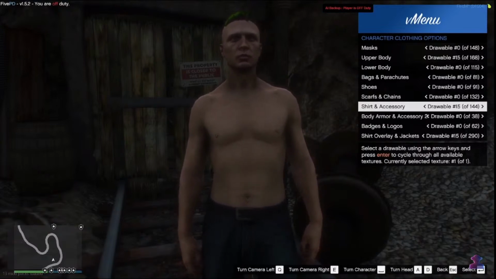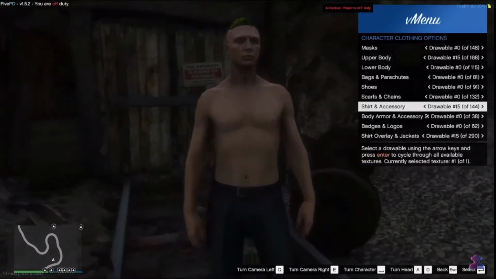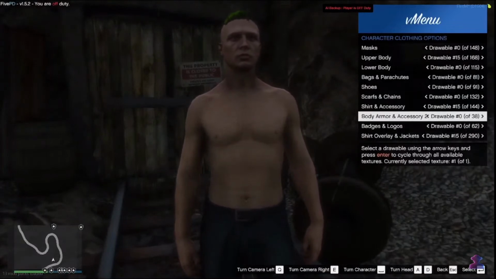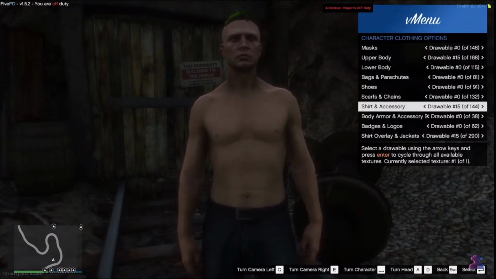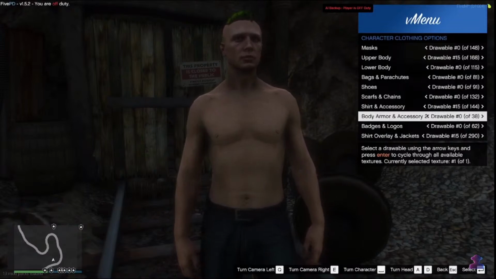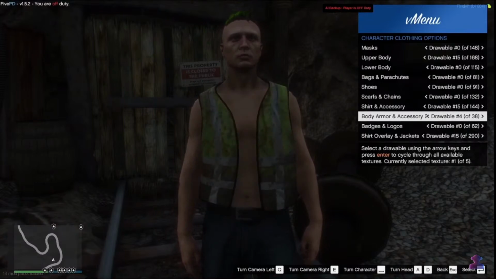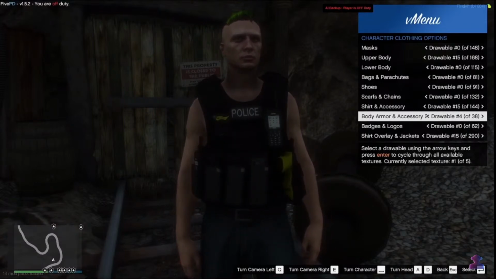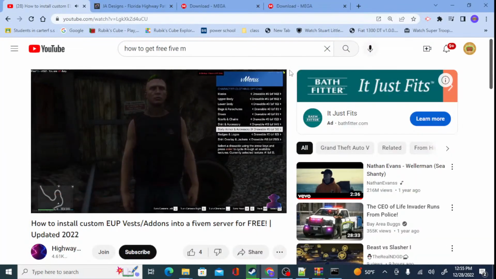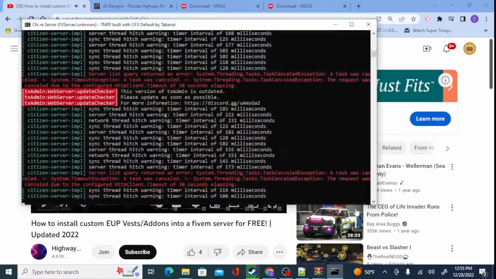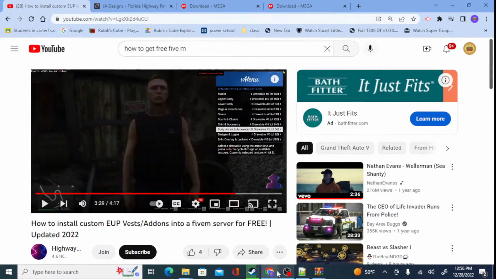What you want to do is go into your character clothes, then go down to shirt and accessory or body armor accessory and scroll through them until you find the right one. For this one, I know it is on Drawable 2, as you can see here. If it takes a while to spawn in like this one did, that is because it's actually loading the model. Usually when it isn't spawning in straight away, that is because it is spawning in a custom one. Okay guys, let me load the new one in.